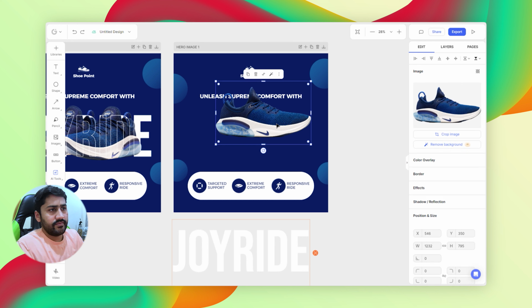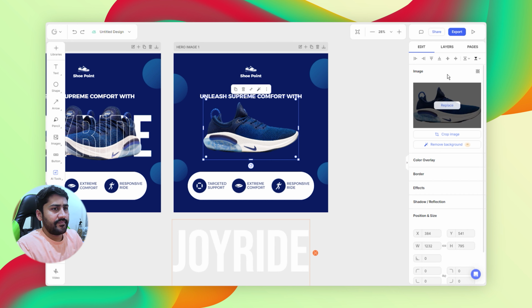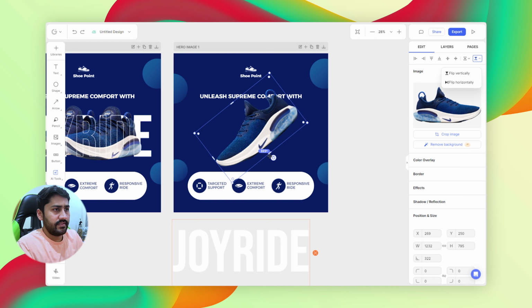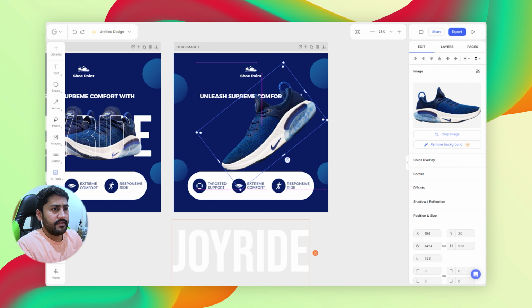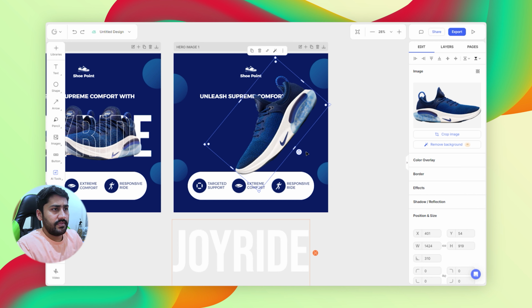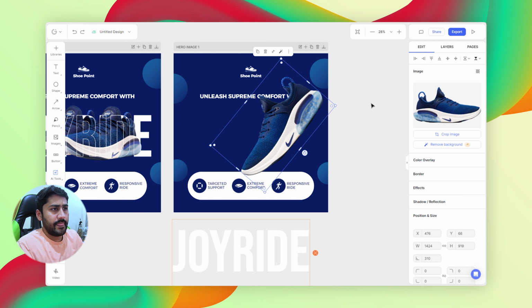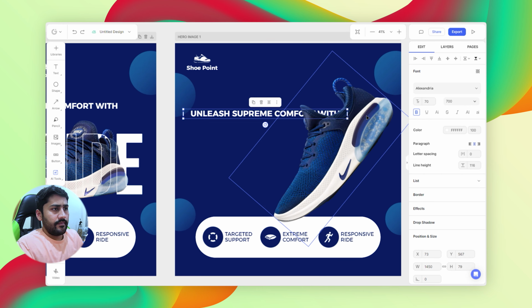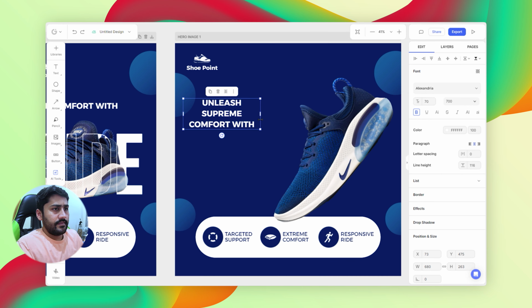So let's remove this image and click the image so the logo is appearing fine. Let's size it a bit large, maybe twist it some like this, and this logo and the text we are going to put somewhere here. Let's alter the text.